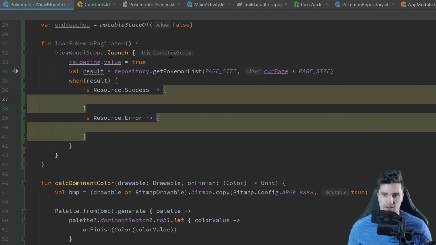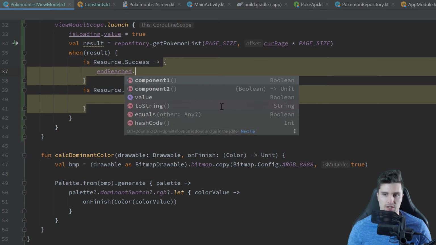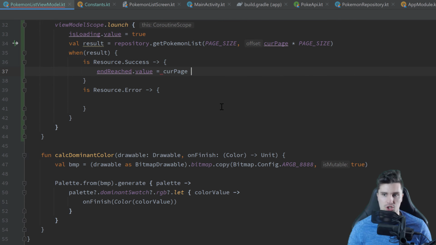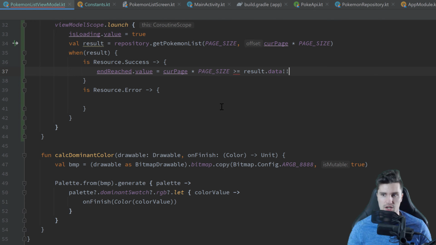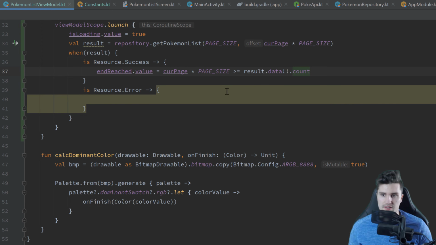And here in this success case, we first of all want to set endReached.value to current page times page size, if that is greater than or equal to our result.data nullCheck.count. So all that means is that we currently loaded more entries than our result set actually contains. So this count is how many Pokemon there are actually in total.